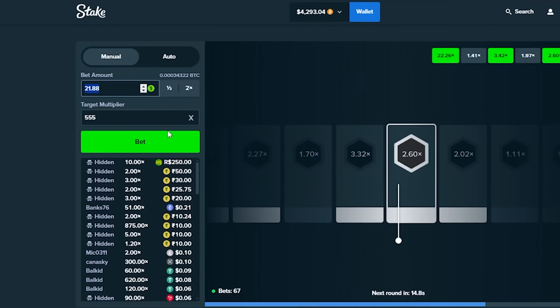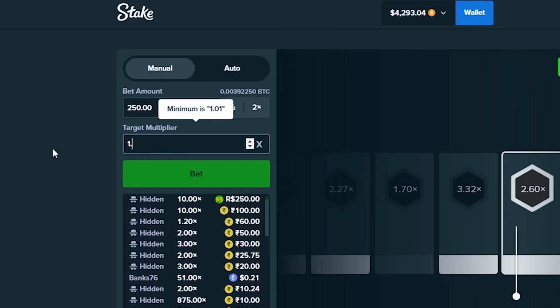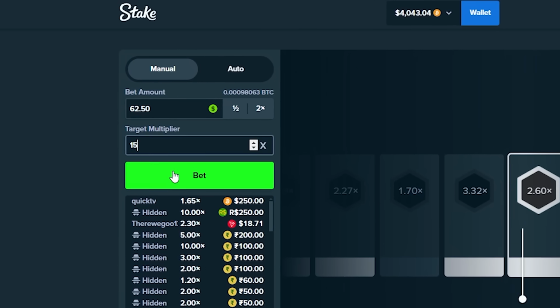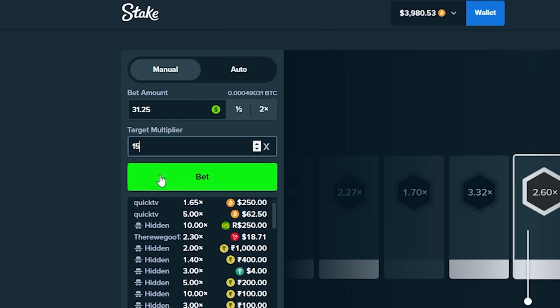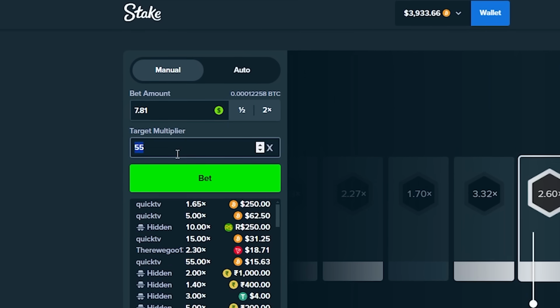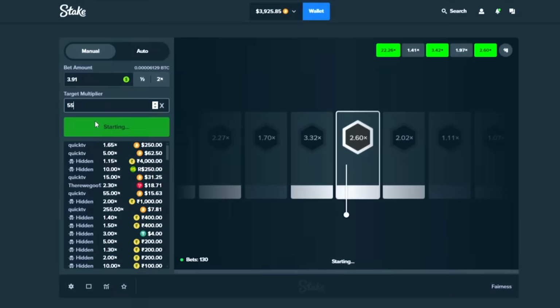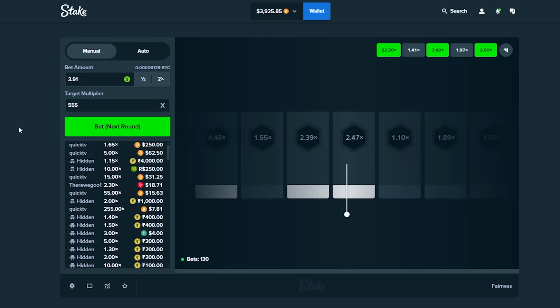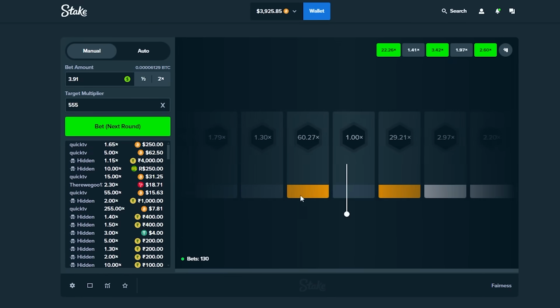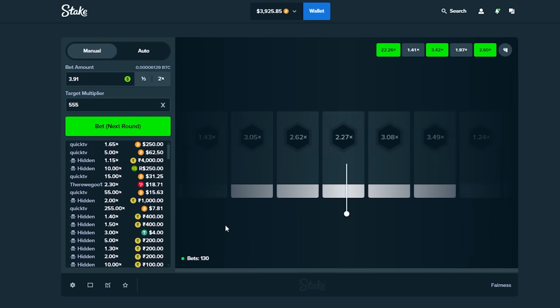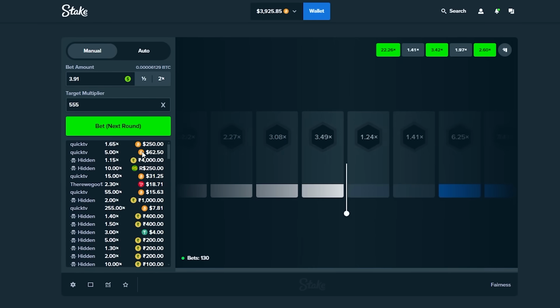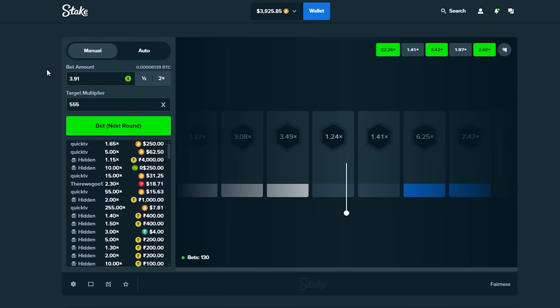Let's go for a 250 on a 1.65. 62 on 5. 31 on 15. 15 on 55. $7 on 255. We couldn't get the 500x in. Okay, let's go. Just give me a 5x and I should be able to walk. No, it's not in. Right.